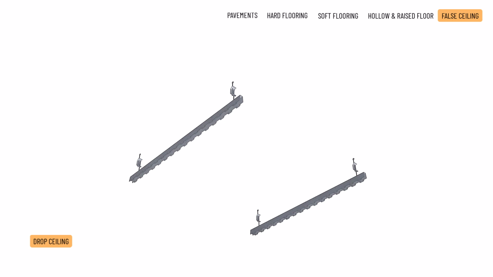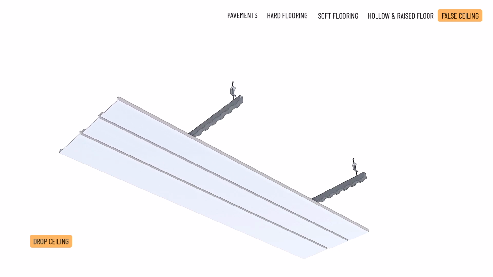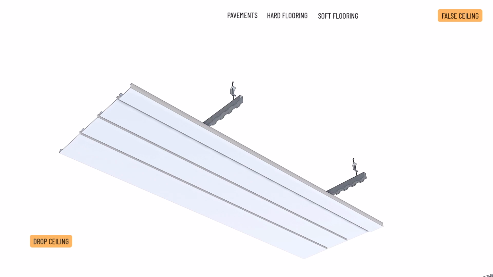Linear metal ceilings with a single direction support framework are commonly used in industrial applications. Long metal sheets are slid transversely into the longitudinal carrier profiles, giving the cladding a characteristic strip-like appearance.